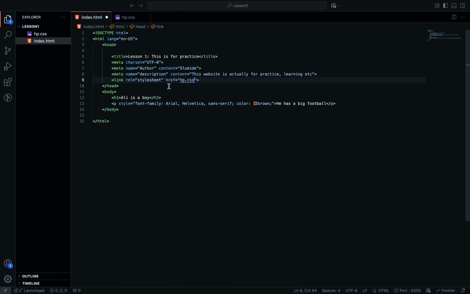Cascade style sheet. Cascade style sheet. So link relatively to hp.css. And what type of link is this? Style sheet is CSS. And we can further describe this so that our browser can understand.